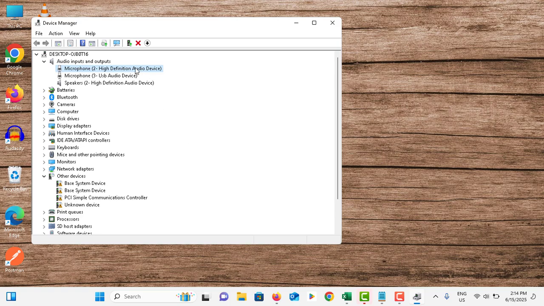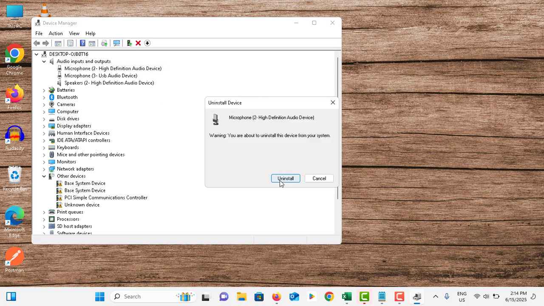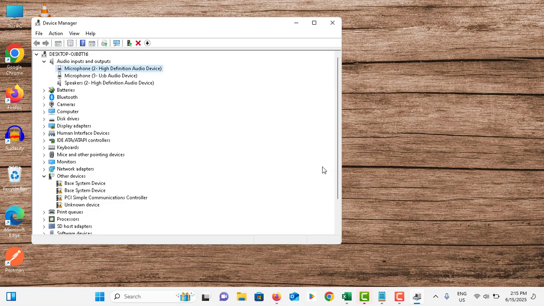If that also is not working, right click on it, uninstall device, tap on uninstall. Do the same thing for these three. If you have several, you can do same thing to all. Then after restart your computer.